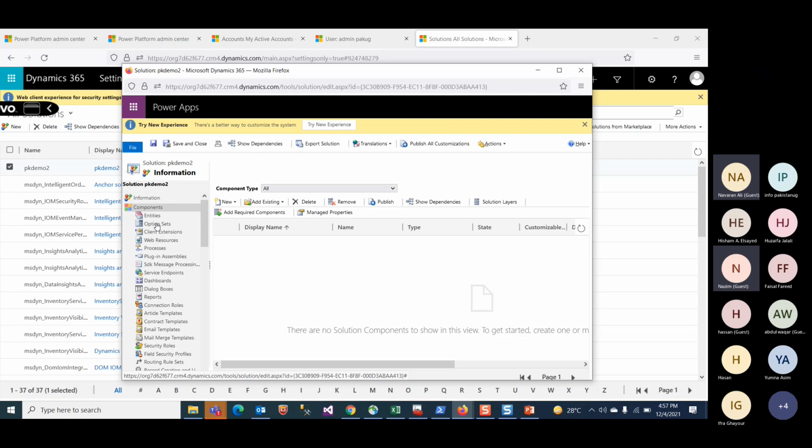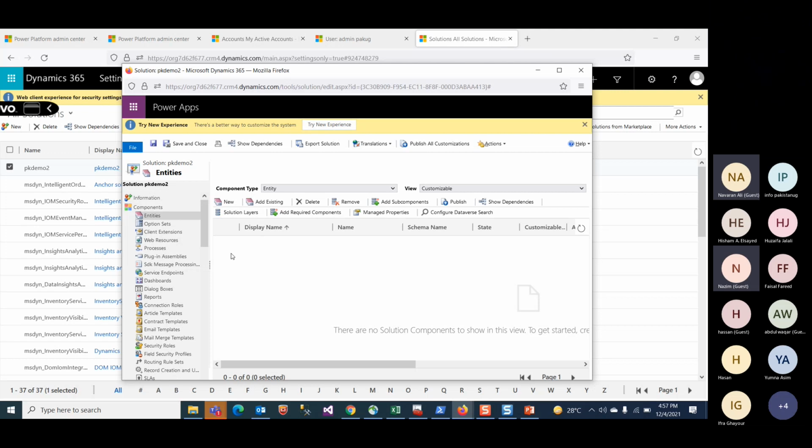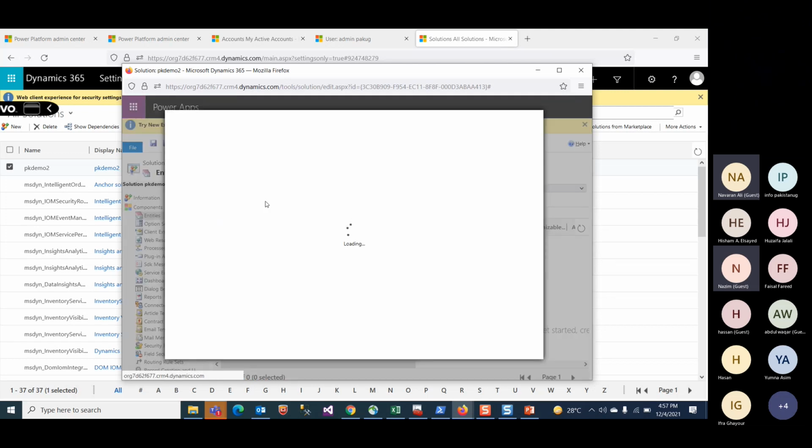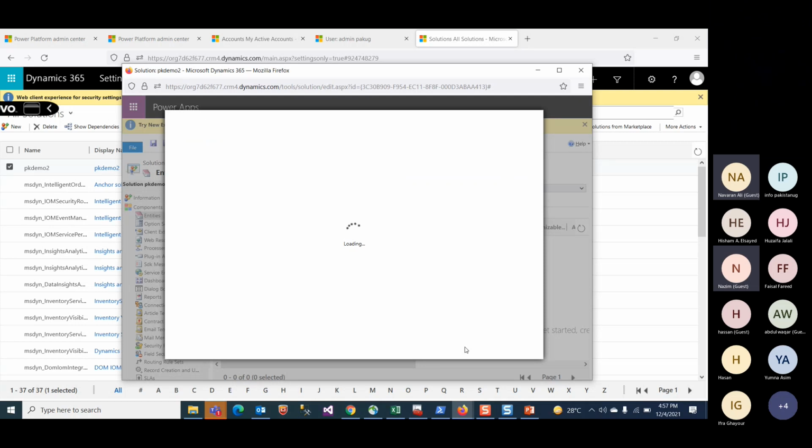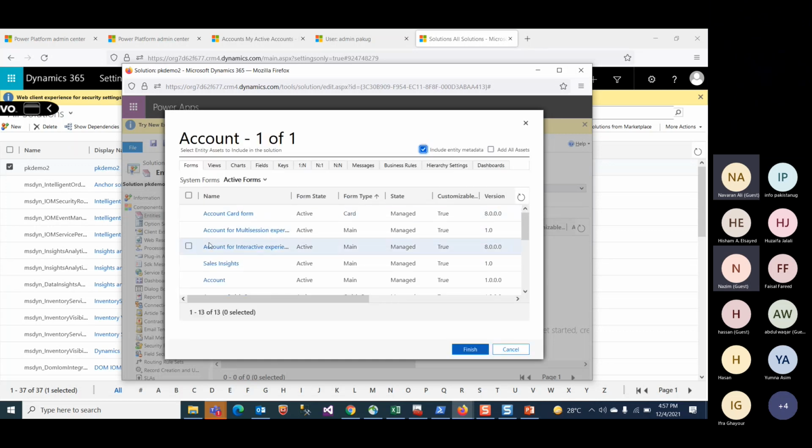So here you can see in the component list, I have nothing at the moment. So for now, I am just adding an existing entity. Here I can select account. Here you can see account.